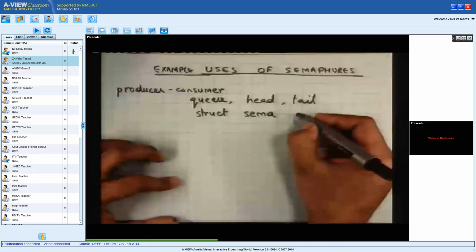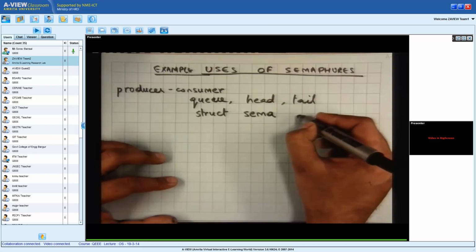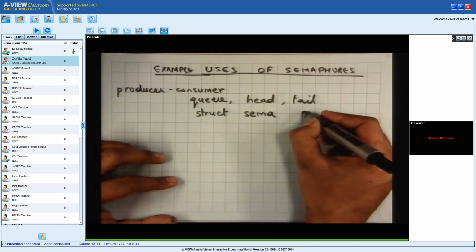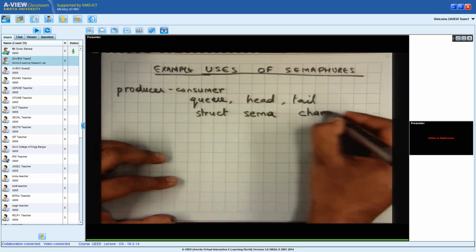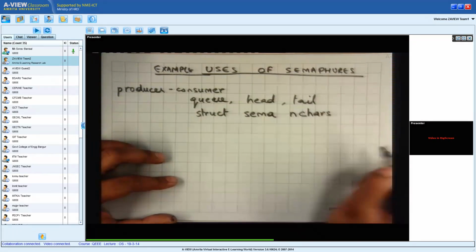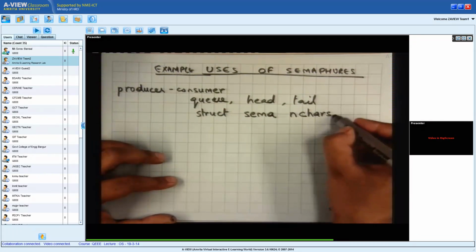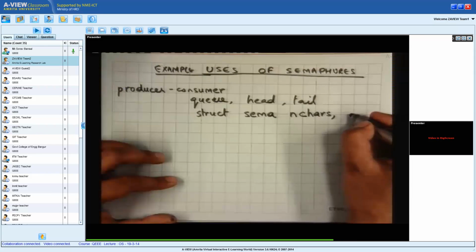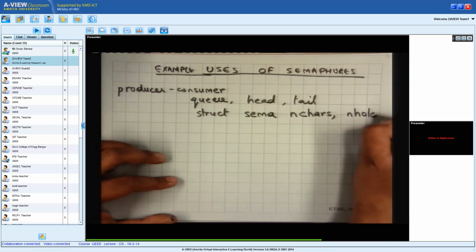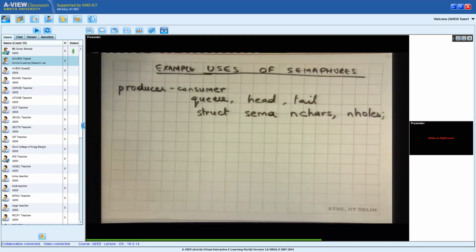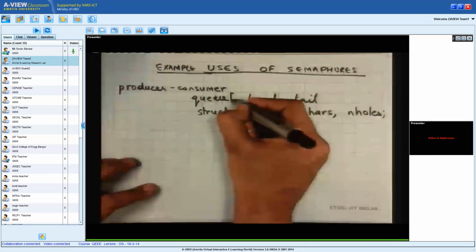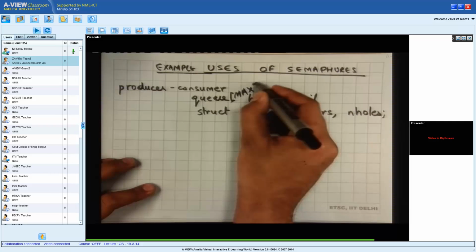One semaphore is basically how many characters I have in the queue. So let's say n chars. And another semaphore is basically how many empty slots I have in the queue. So let me call that n holes. So a queue has some number of characters and some number of holes. So let's say the queue is initially of size max.